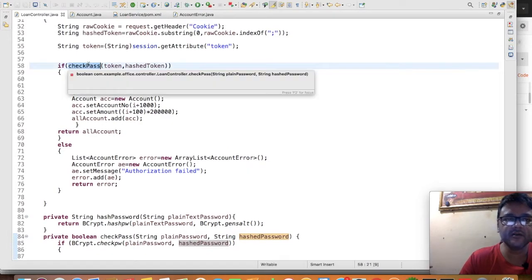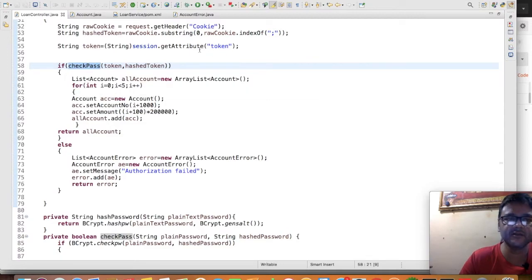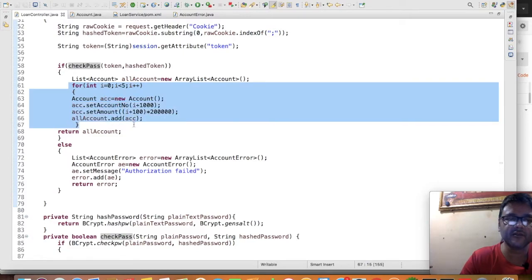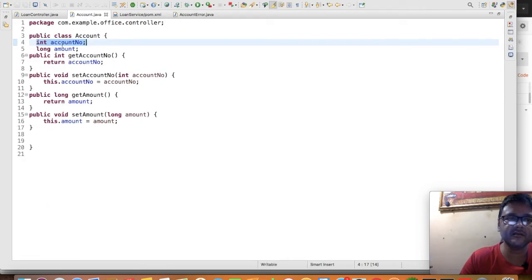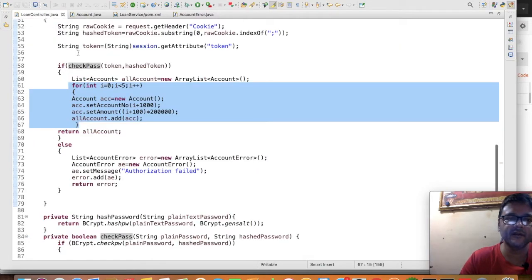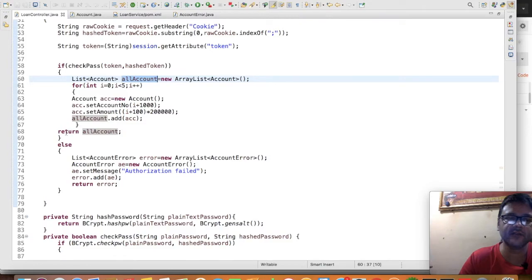So if the check pass method succeeds, meaning the token is correct, then it creates a list of accounts and returns that list of 5 accounts. This account class is very simple. You can see the account number and amount, two variables I have kept in the account class. I am creating this account class object 5 times and adding it to the list. This list I have created as all accounts, and it returns back to the user.